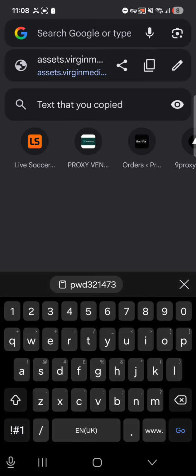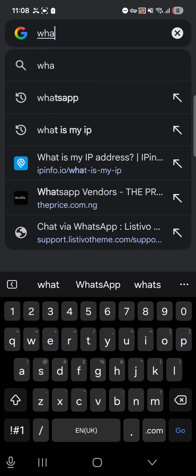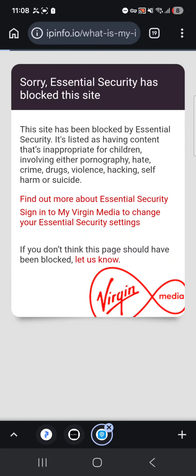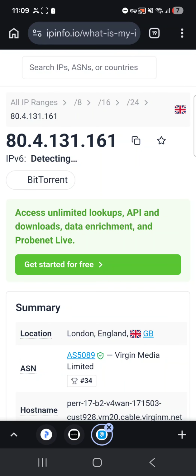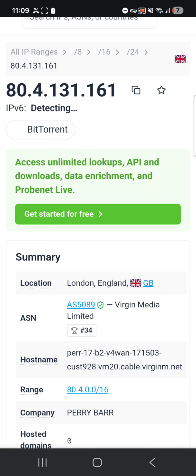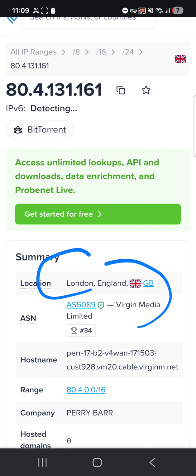Which one am I using? Let us use IP info. Okay, as you can see, this is UK, London, England. The ISP is Virgin Media. So there are some ISPs in the UK that already block Hoa.net. So no matter what, Hoa.net will not open on this site.